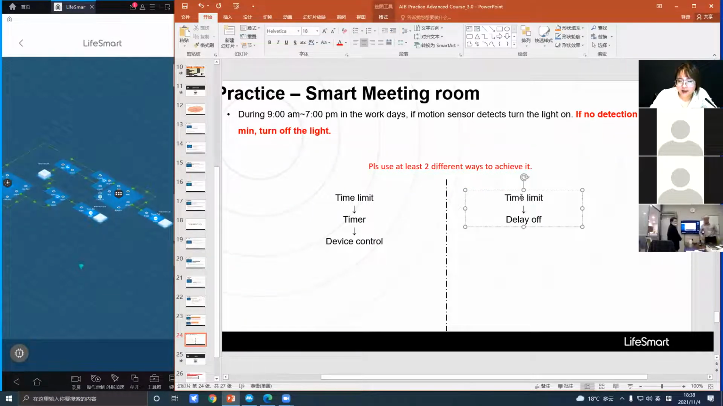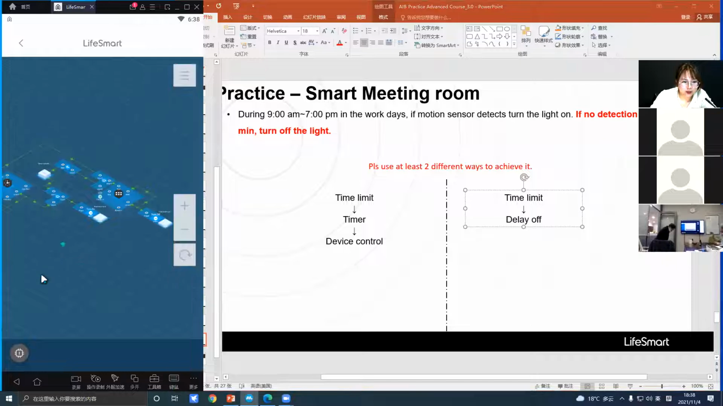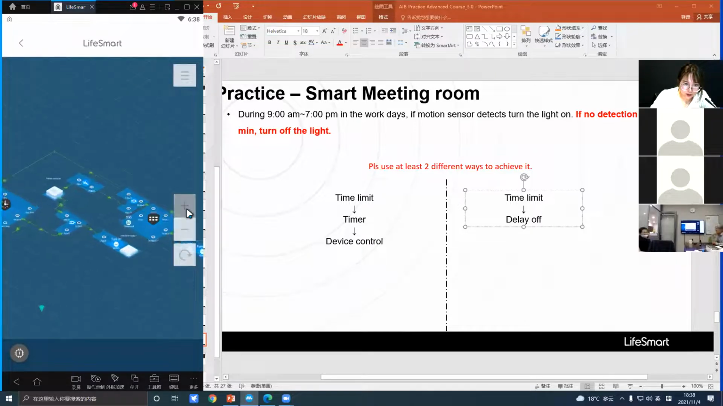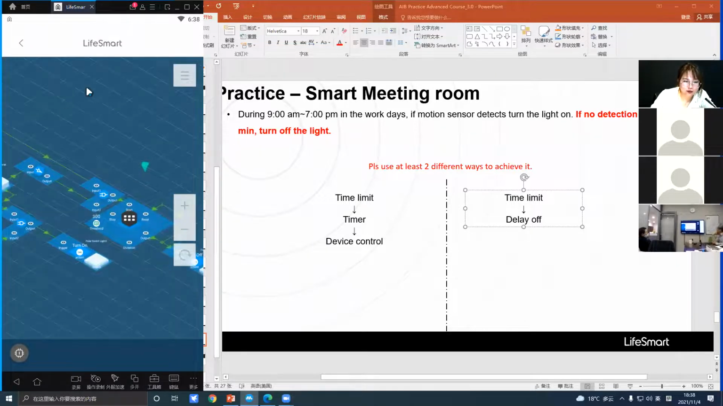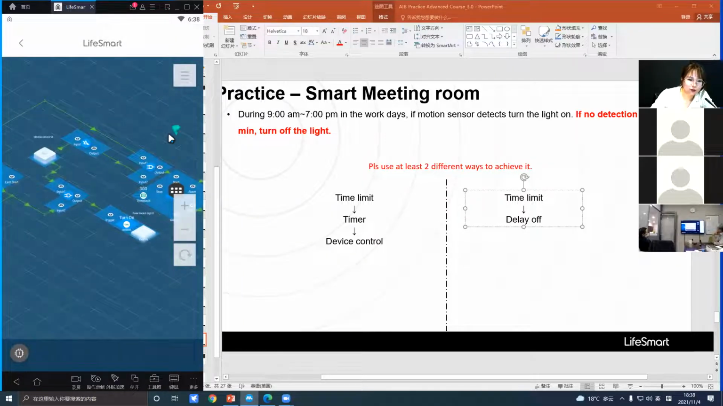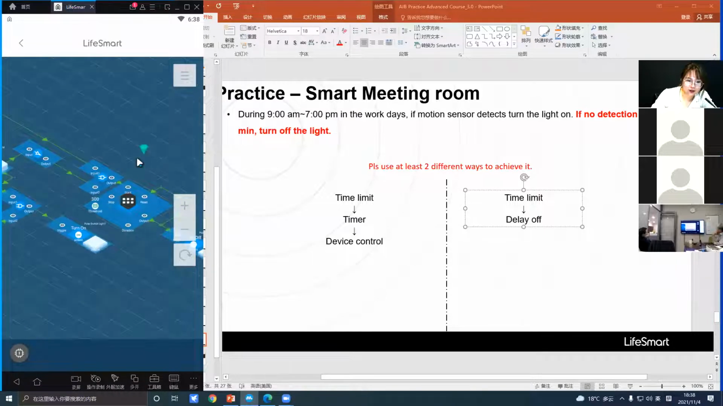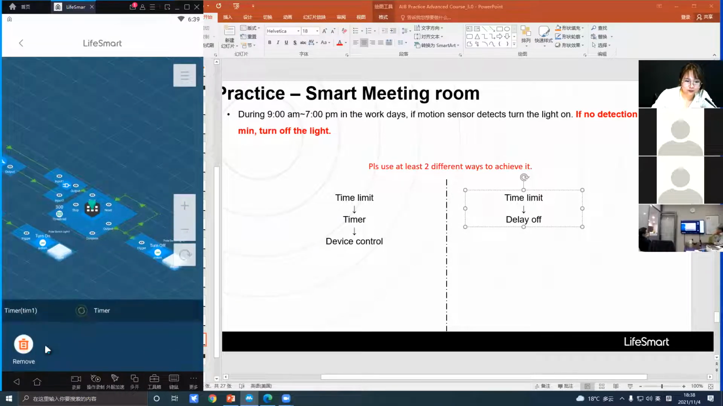And the next way, the time limit and delay off. Instead of timer, we use a delay off. If we use delay off, may I just delete it and create here, or I need to create one more AIB? It's up to you. I just create it here, okay? I delete it, okay? Okay, I delete.